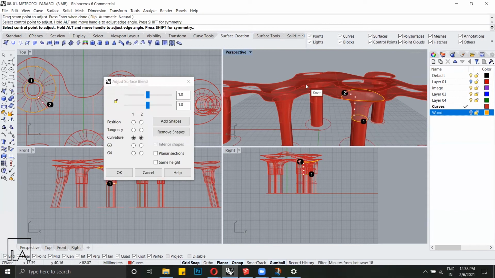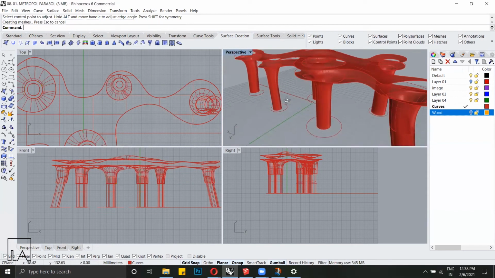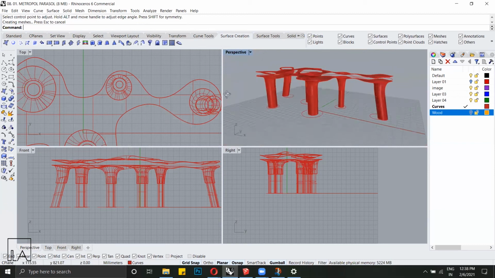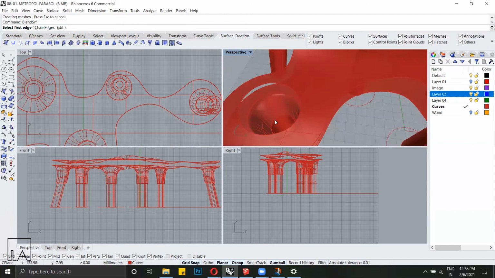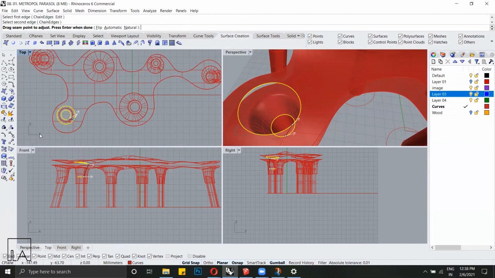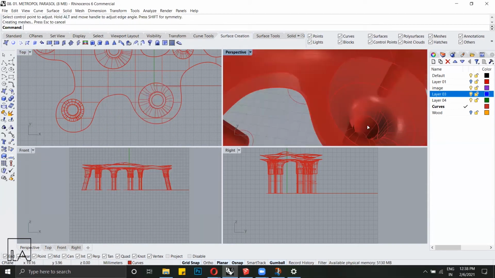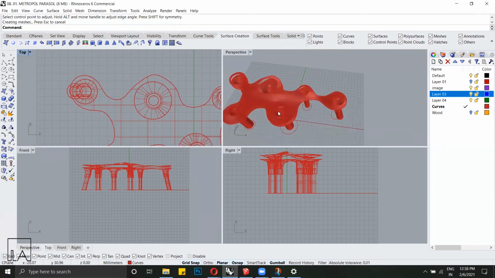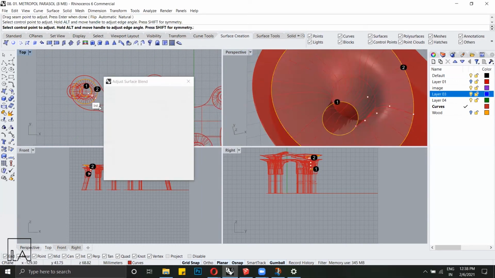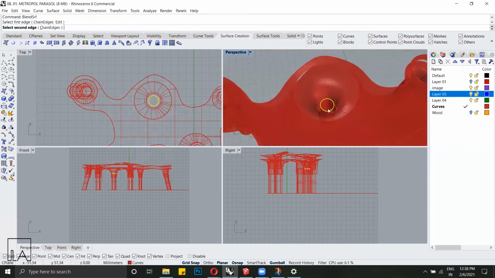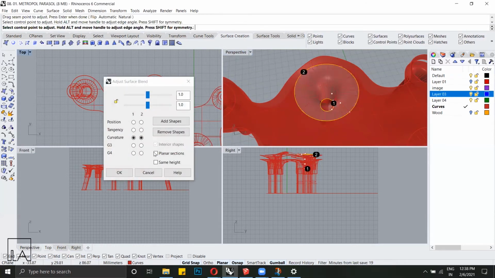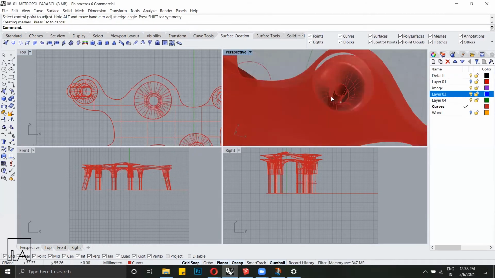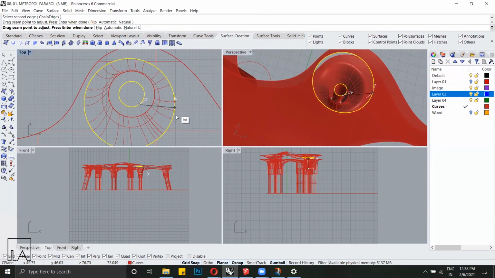So you just need to keep repeating the function till you get the desired result. I've finished my outer columns. Now I'm just going to finish up the inside ones as well. If you want to repeat a function, all you need to do is hit spacebar, if that is the last function that you used, and it just does that. So these are all methods to increase the speed at which you can do your modeling.